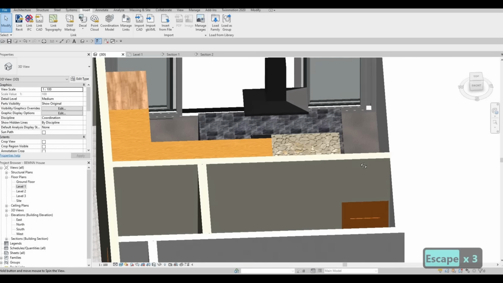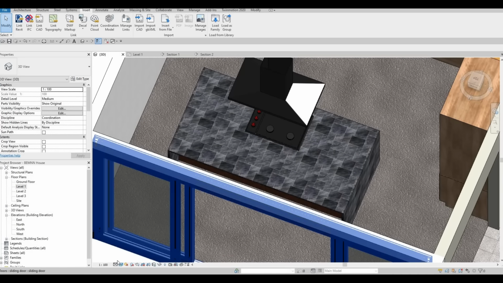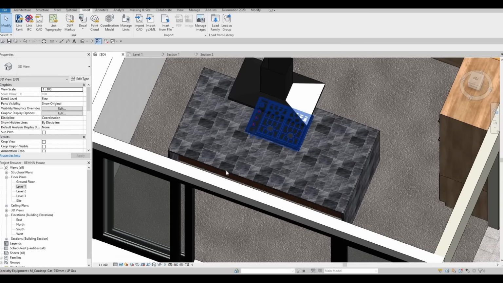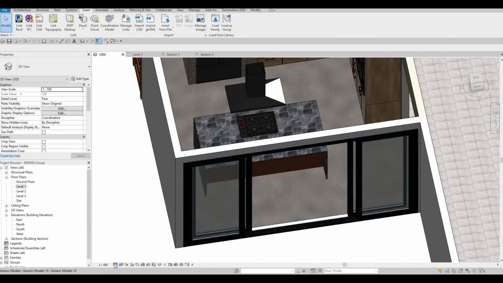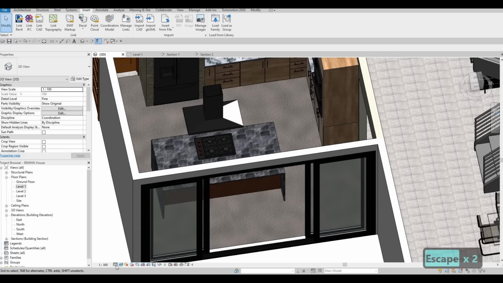Let's go to 3D to see what it looks like. We need to change this to fine in order for the grill to show up. So there are certain details that you need to change in order to appear. So obviously the fine detail is the best one.